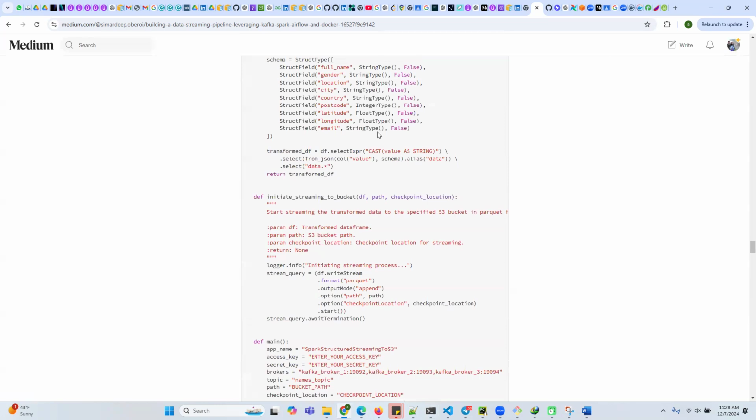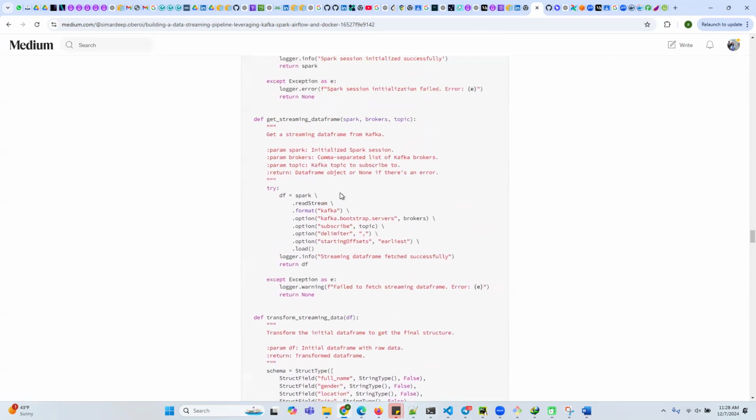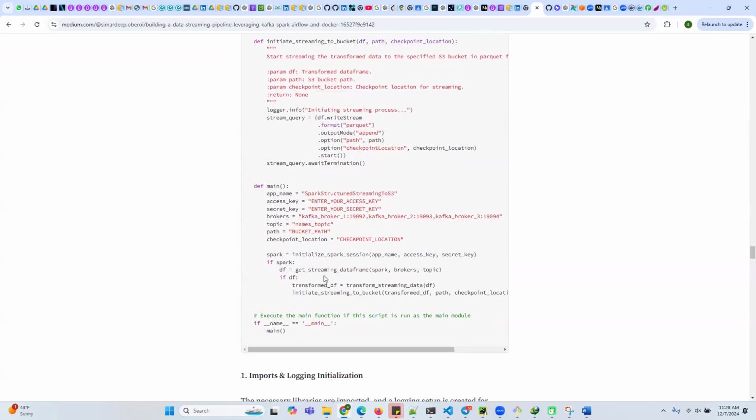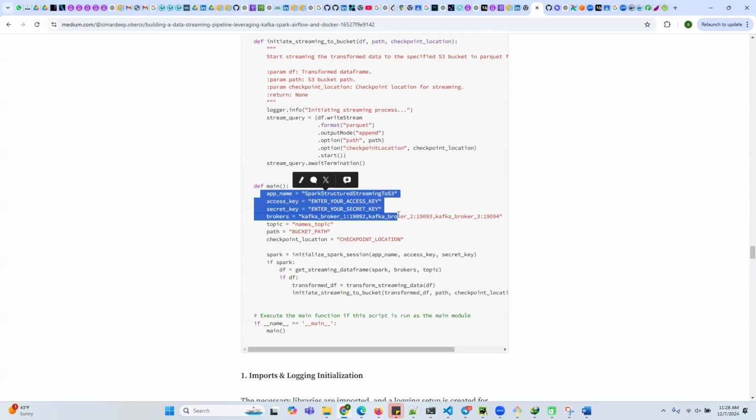Here, if you look at the Spark code, what is it doing? Starting from main, it has the access key, secret key, broker address, the topic name, and the bucket path. The checkpointing directory is where you can store your messages in case of a crash or any failure.